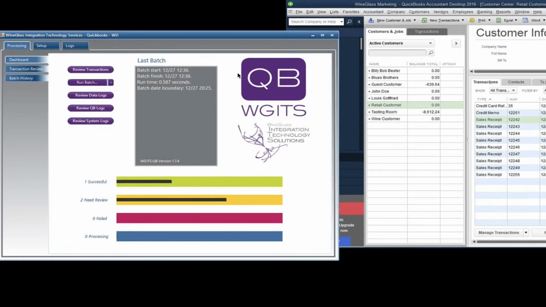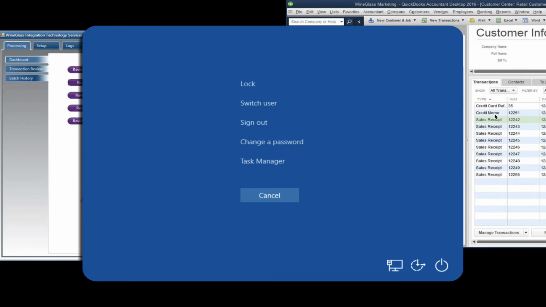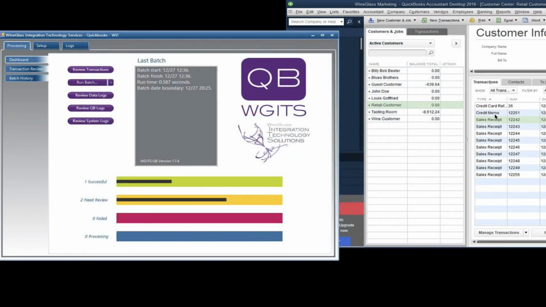When the WGits QB solution is pulling orders through on a batch, you'll be able to have QuickBooks open to see the orders pulling over in real time. An even better feature of this solution is you can have widgets for QuickBooks, Remote Connector, and QuickBooks itself completely closed, and you can be completely logged out of your computer. Meanwhile, you'll still have the automatic scheduled batch take place as long as your computer is on.